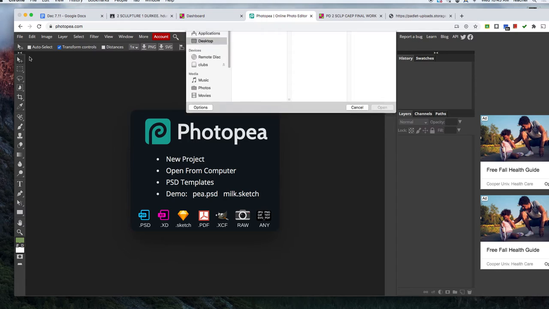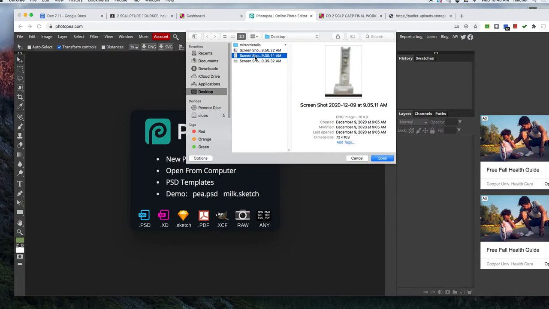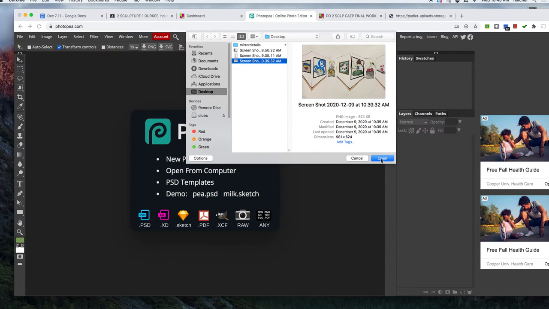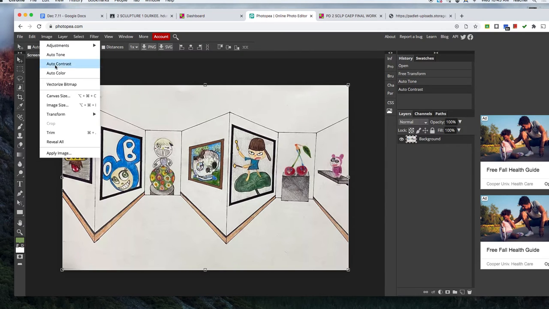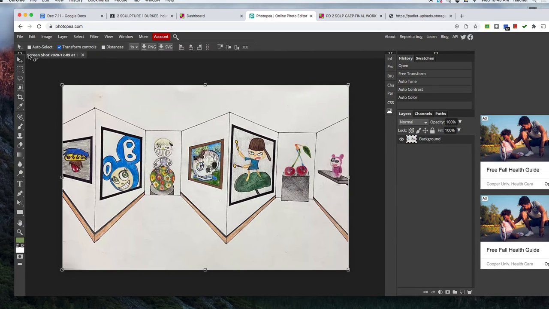So I took a picture of it, a screenshot, and I put it on my desktop. And then I'm just going to open it. Okay. Next, I'm going to go to Image, Auto Tone, Auto Contrast, Auto Color.